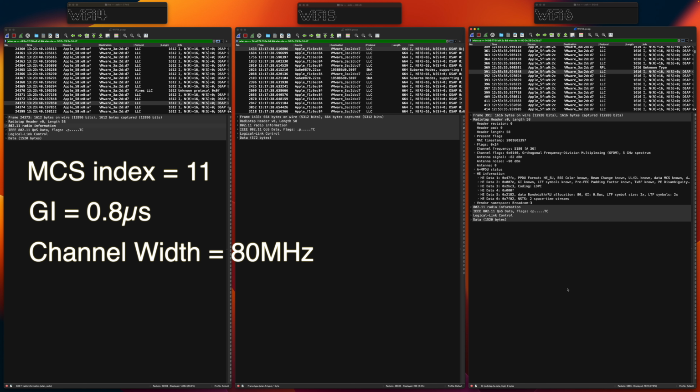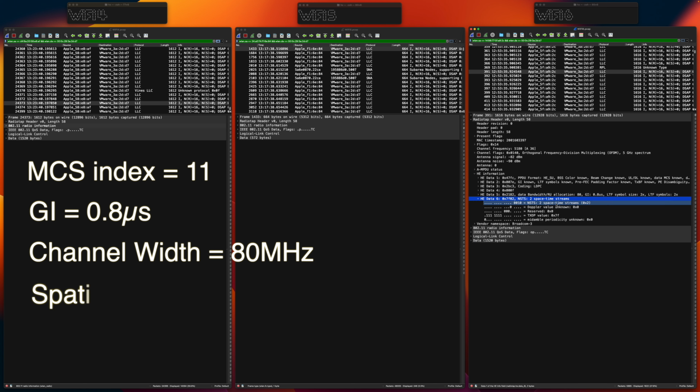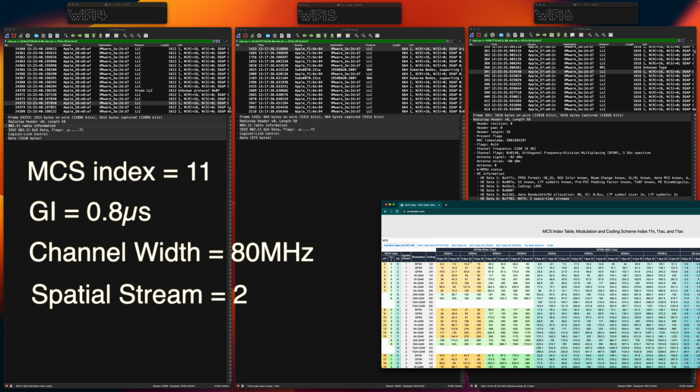The last parameter value to find is the number of spatial streams. So let's go to the data 6 section. See the value here. Count is 2. We have 2 spatial streams for this Wi-Fi 6 scenario. Now we have all the parameter values we need.